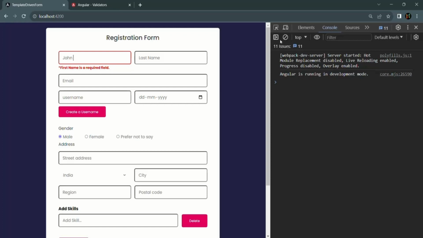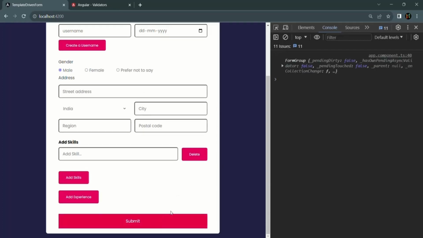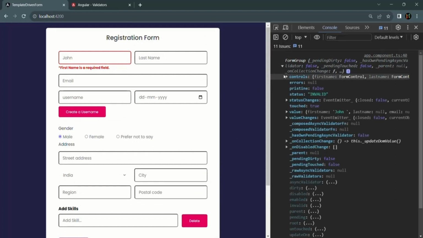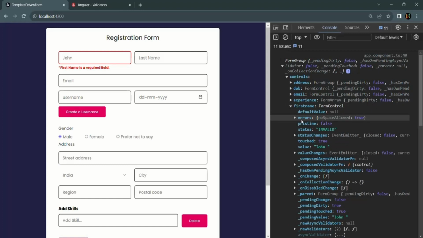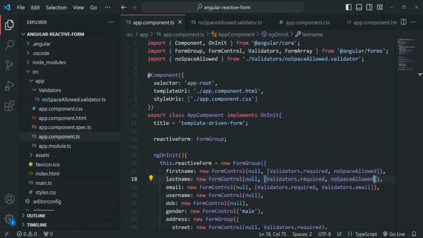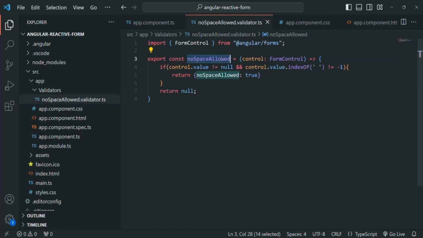Let's check that. Let's go ahead and submit this form. And if I expand this form group there, if I expand this controls, and if I expand this first name control, you can see this errors property is assigned with this object, and there the error code is noSpaceAllowed. The same error code which we are returning from this noSpaceAllowed function.